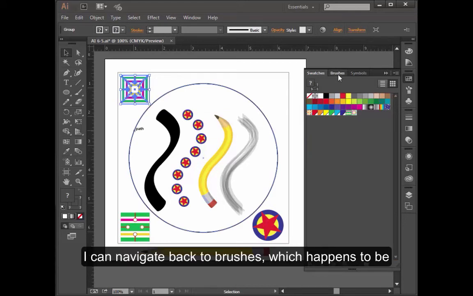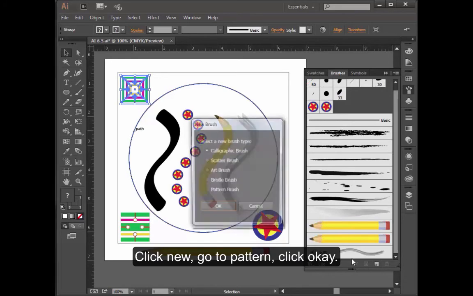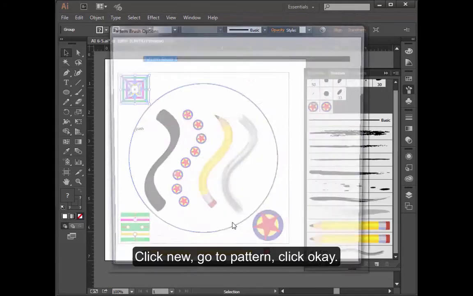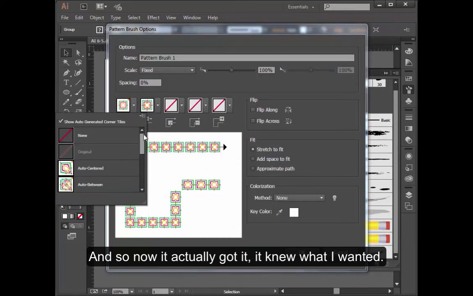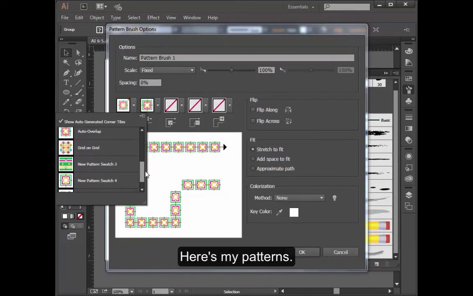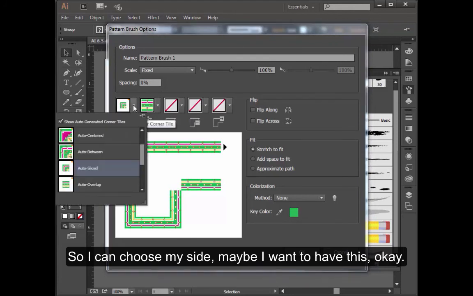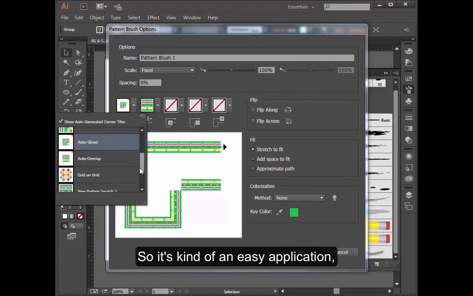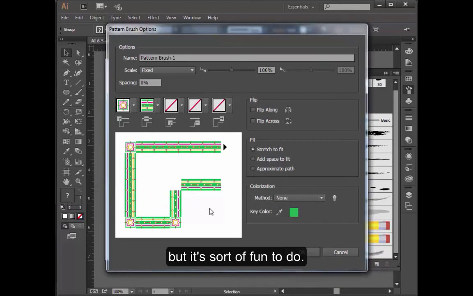I can navigate back to brushes, which happens to be in my same group here. Click new, go to pattern, click OK. And so now it actually thought it knew what I wanted. Here's my patterns. So I can choose my side. Maybe I want to have this. Okay, so it's kind of an easy application, but it's sort of fun to do.